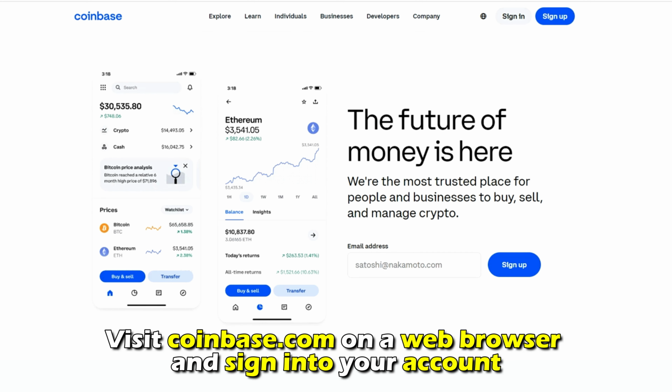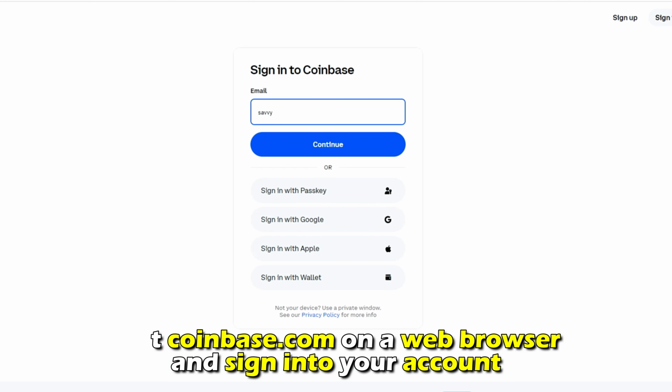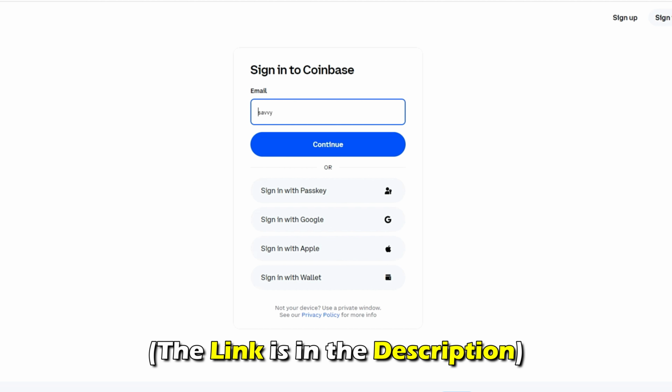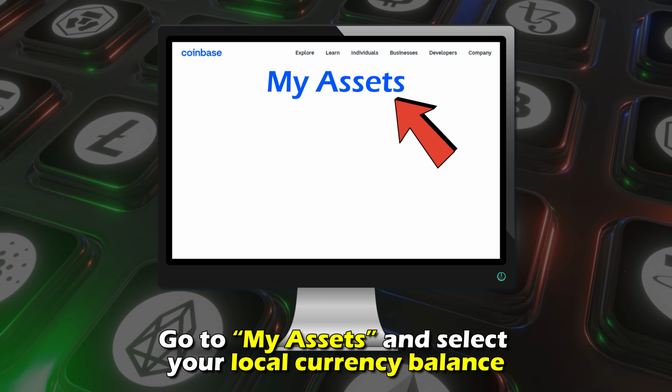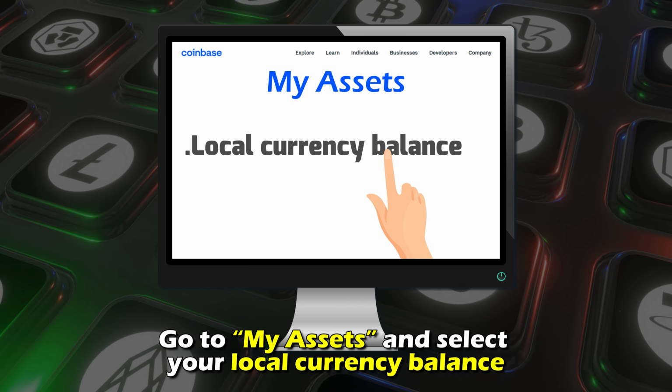Via the web. Visit Coinbase.com on a web browser and sign in to your account. The link is in the description. Go to My Assets and select your local currency balance.